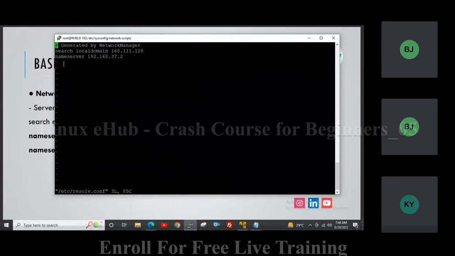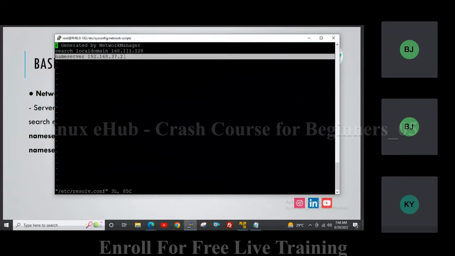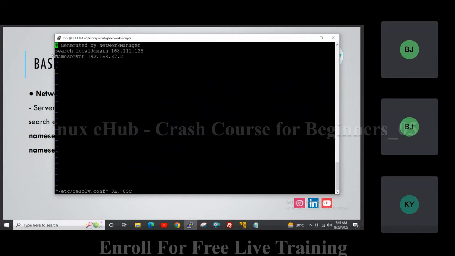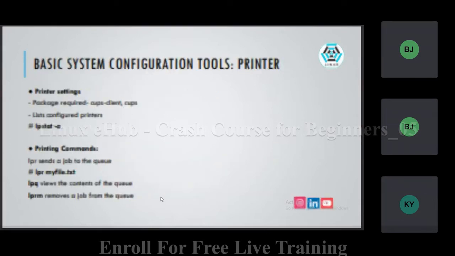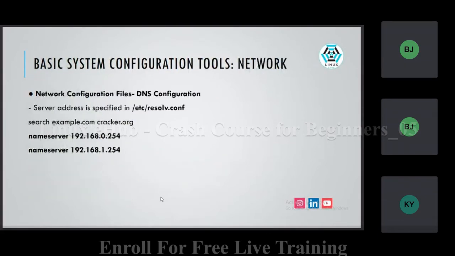You can see the name server is configured. Name server means this is the DNS server. So if you want to set the DNS server, we can also configure it in the global setting, and this setting will be applied to all the Ethernet ports. That means all the Ethernet configuration files will take the global configuration from the network file. So the resolv.conf file is required for DNS configuration.